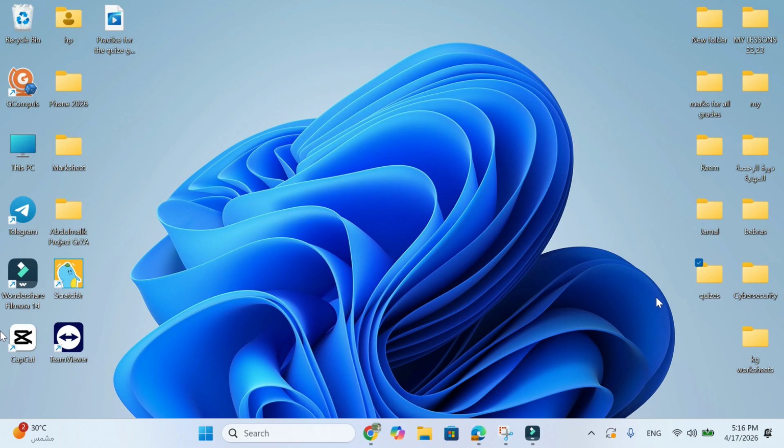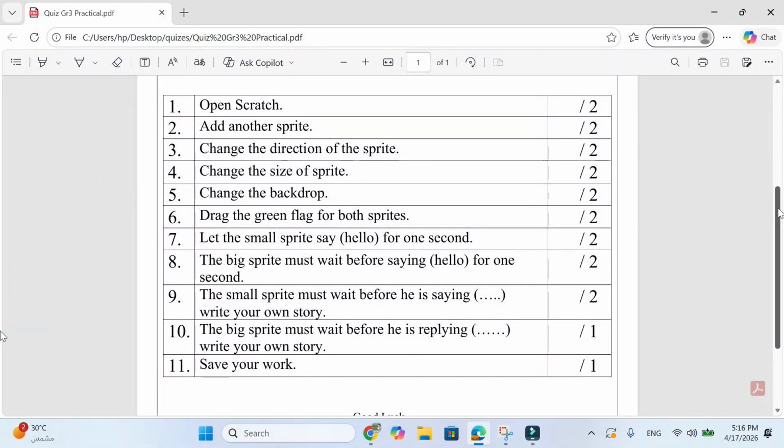I am Miss Yasmin, and today I will explain to you how to practice for the practical quiz for grade 3. I prepared this quiz for you. I will give you this paper in the school. It has 11 steps, so you have to follow these steps to do the quiz well. So I will start with you step by step.